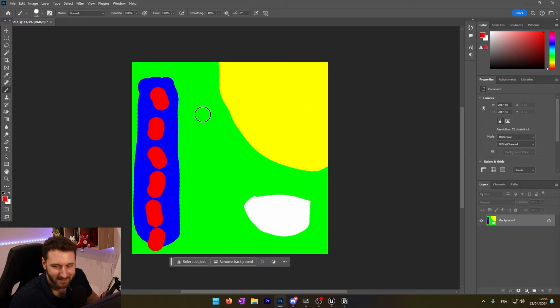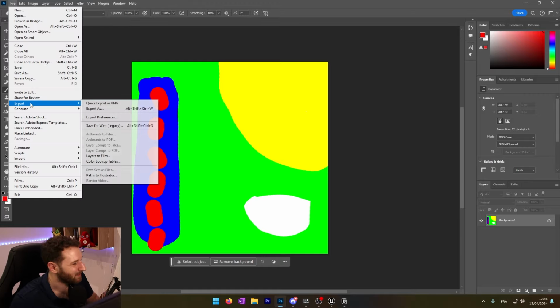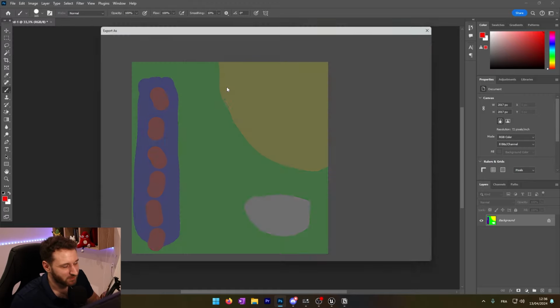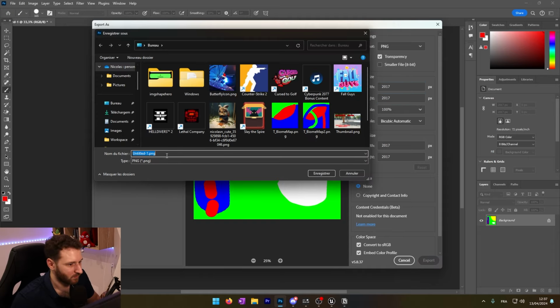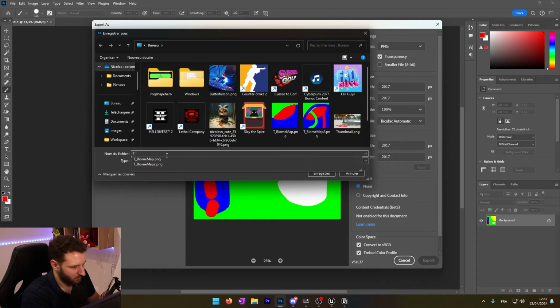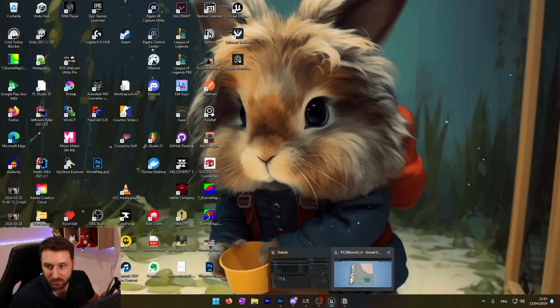Okay, we'll go with this. So we'll export as a PNG, 2017 by 2017. Export that as texture underscore biome map. And now we can import that into Unreal.